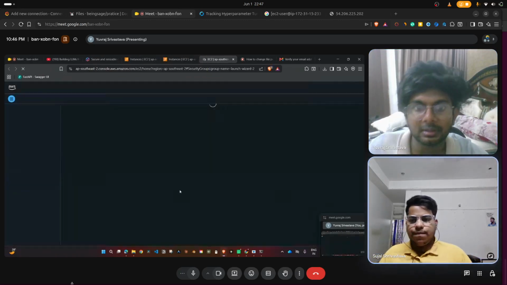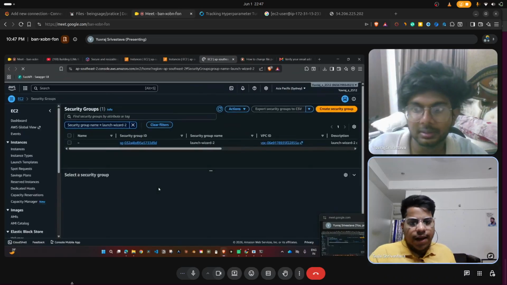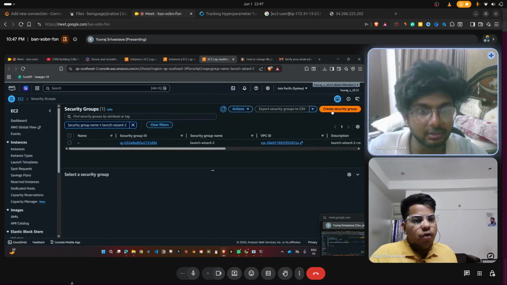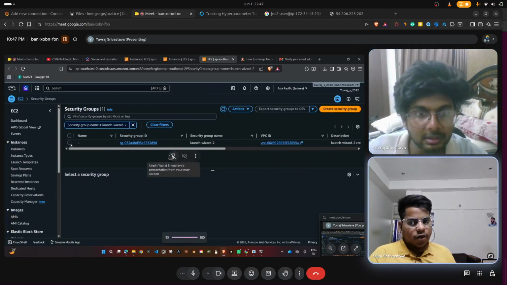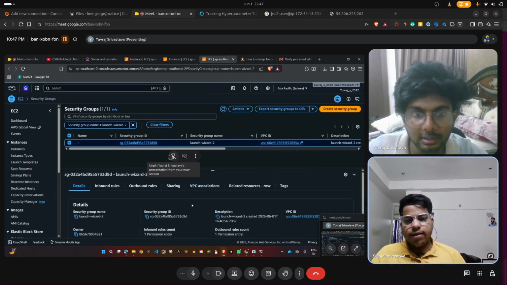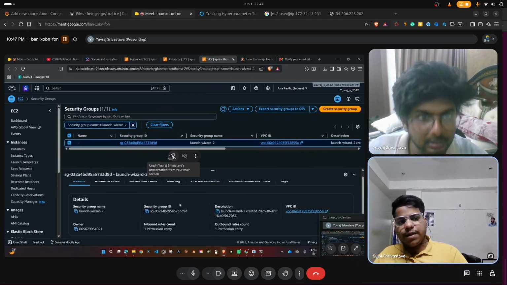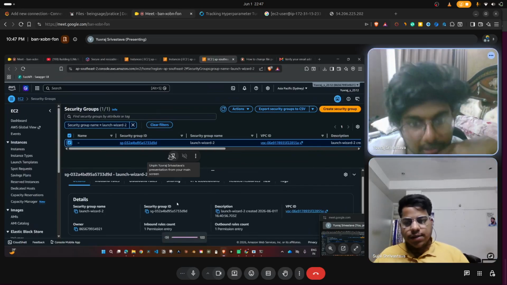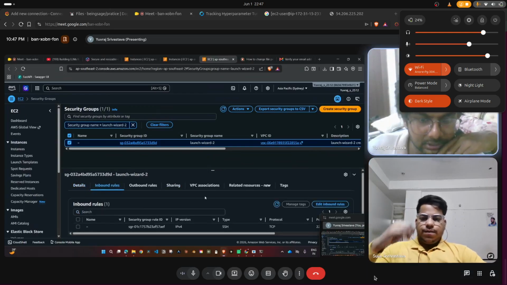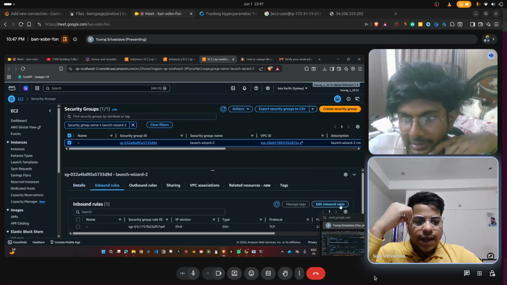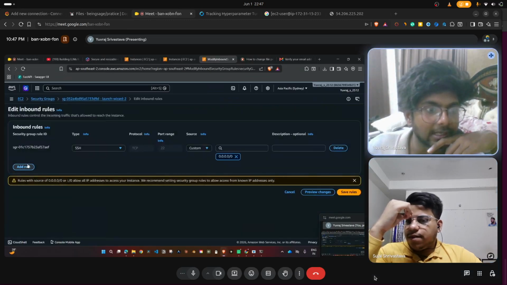Here, create security group. No, not create. Just edit the security group ID that is already created. This is a security group ID that is created specifically for my EC2 machine. Just edit this one. Inbound rules, edit inbound rules, add rule.